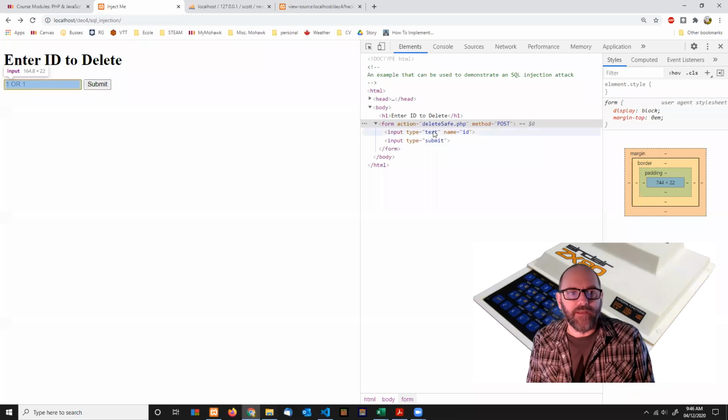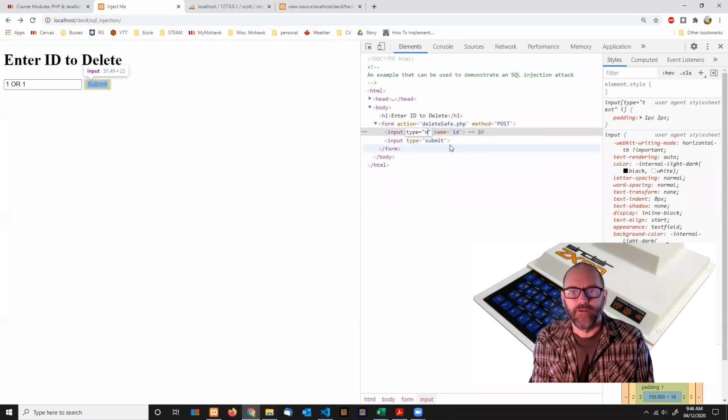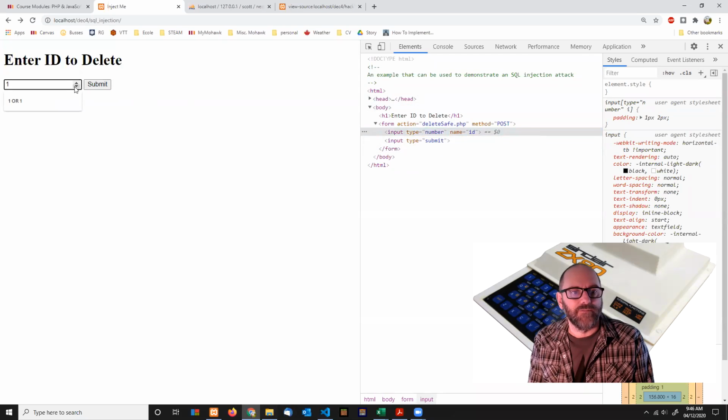It's easy to see that just by opening up the developer tools over here. If this was type equals number, I could change it to type equals text and vice versa. So now it's a number, now it's text again. So, a clever user can easily defeat all of the security that you put into your form.